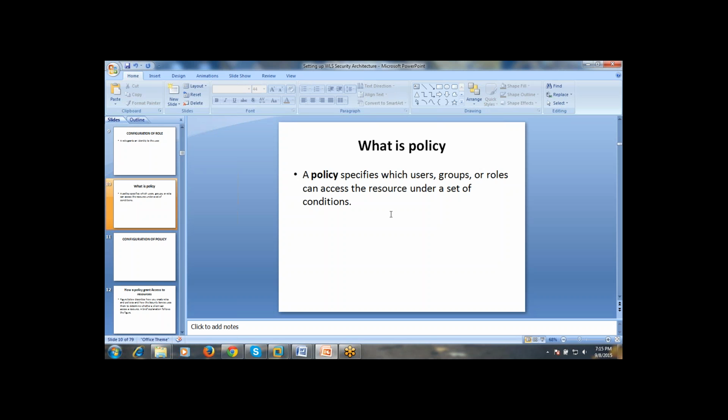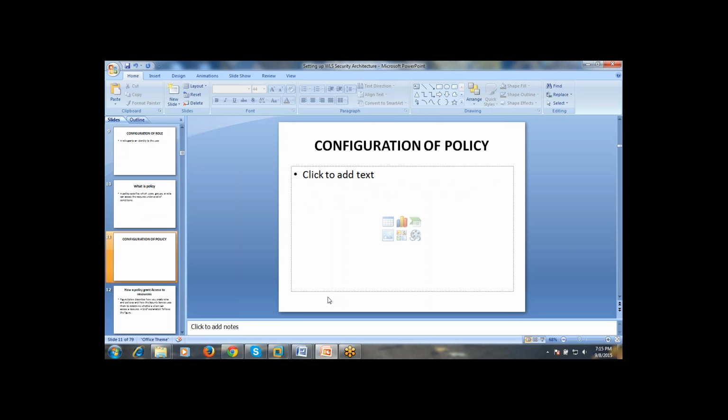What is that condition? The salary should be greater than 50,000. Less than that means you are not allowed to apply for the loan. You are not eligible for applying for that loan. That is the policy. A policy specifies which user, which group and roles can access the resources under a set of conditions. That is what a policy is. Let's see how you can configure it.